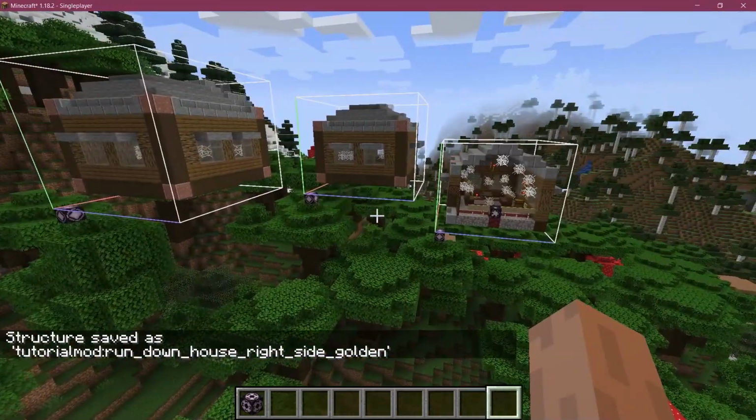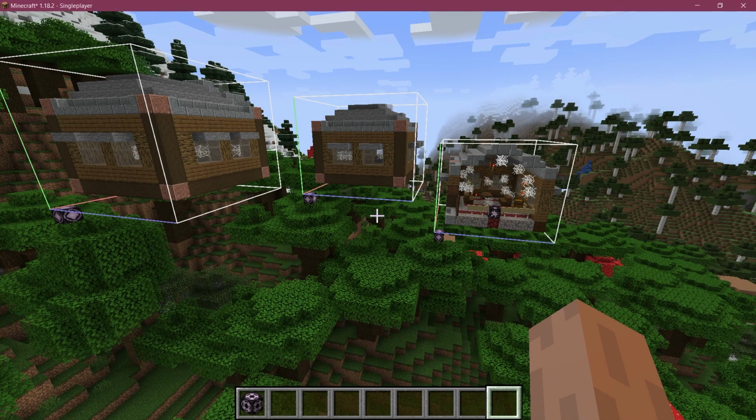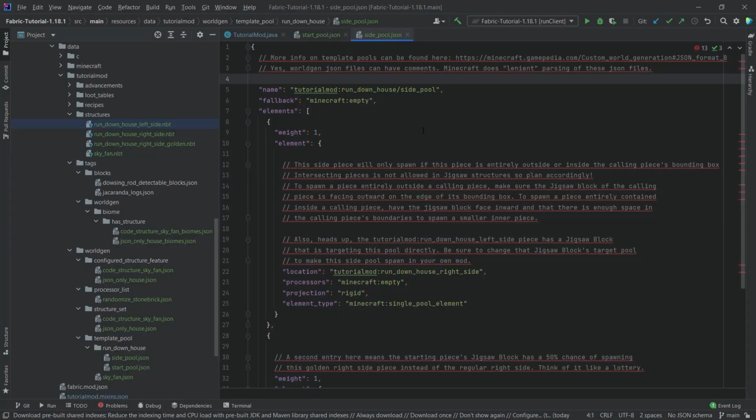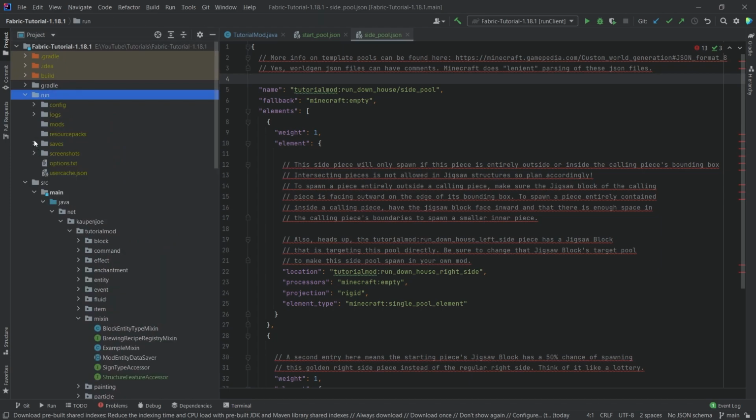And we can now go back to IntelliJ, import them correctly, make a new world, and then see the glory that is the entire house. Right, the first thing I hear you scream: where are the NBT files? Well, let's go all the way up to the run folder right here, into the saves.